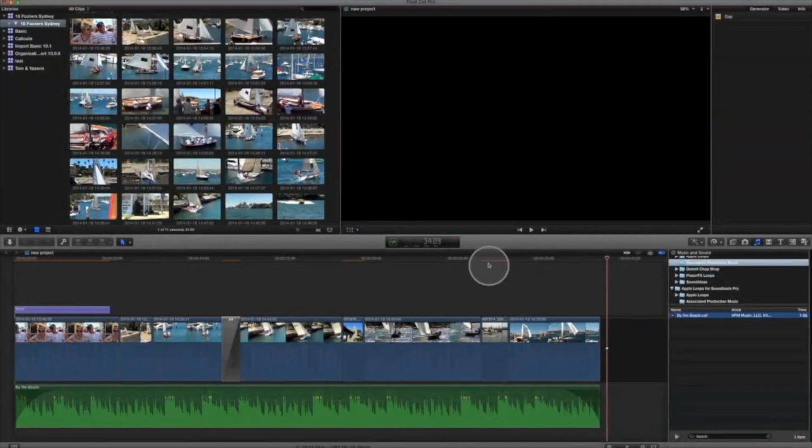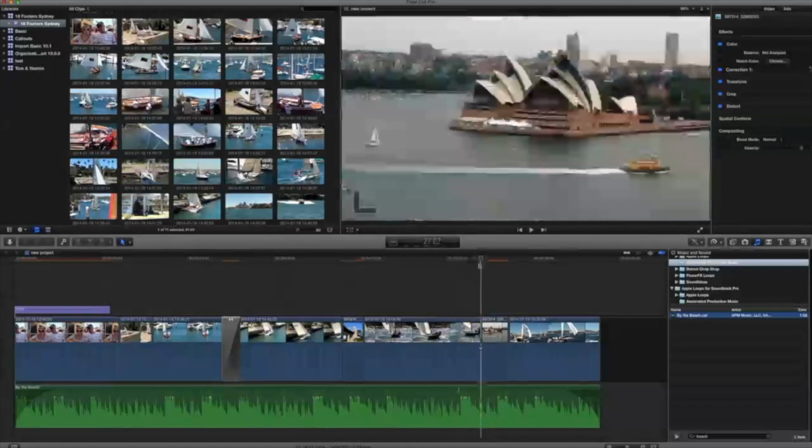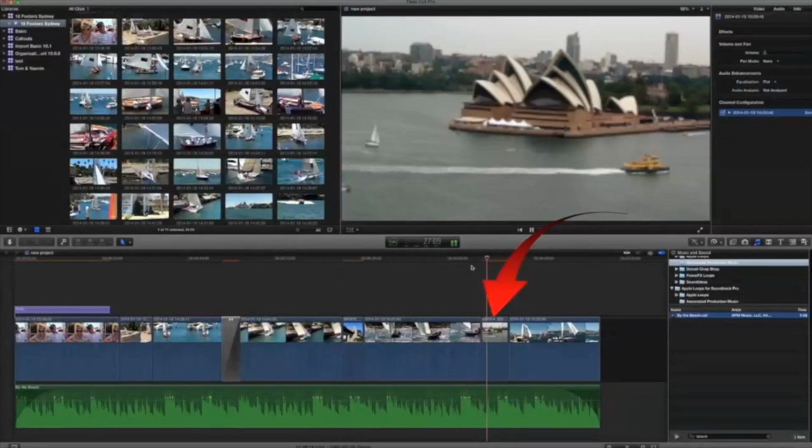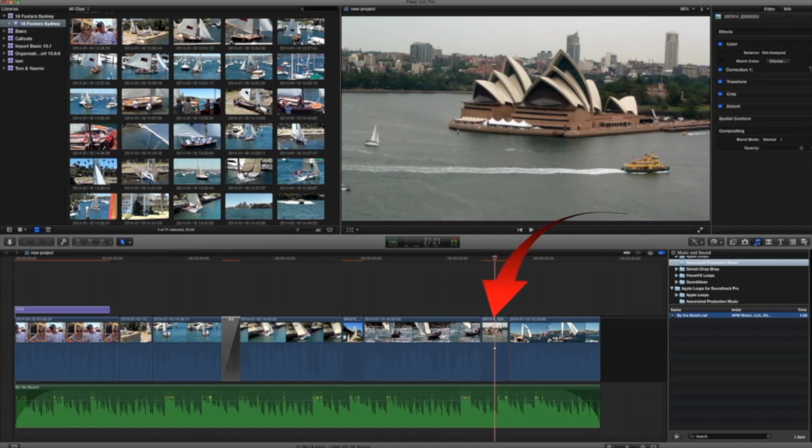And you'll notice when it played through where the Opera House was, it was rather fuzzy like so, but that's because that file has not rendered as yet, and you can see where it's parked on the clip there. That's the resolution that you'll see in the completed movie.